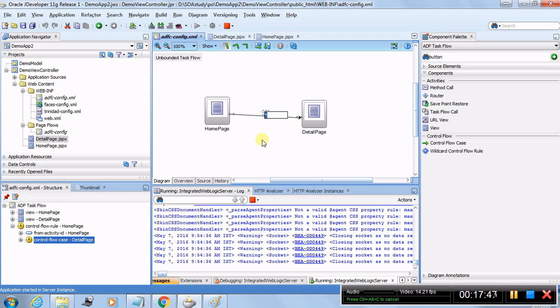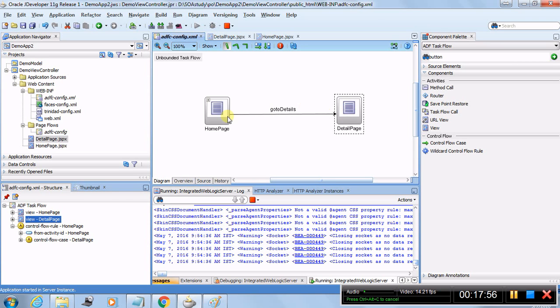Okay, and as you drop it, you will have to name this something. So you can name anything. Go to details. Okay, just like that. Hit enter. So as you see, there is a navigation now defined from home page to details page. So far we created these two pages and defined a navigation, and this navigation action is go to details. Okay, this is the action name.